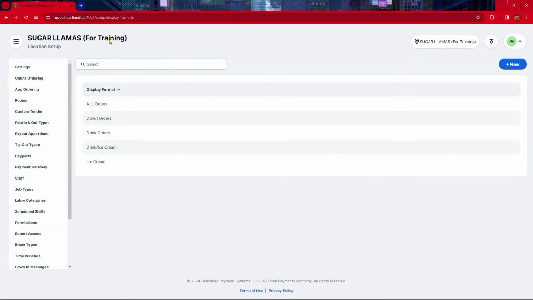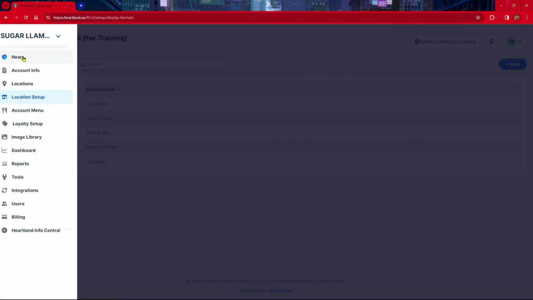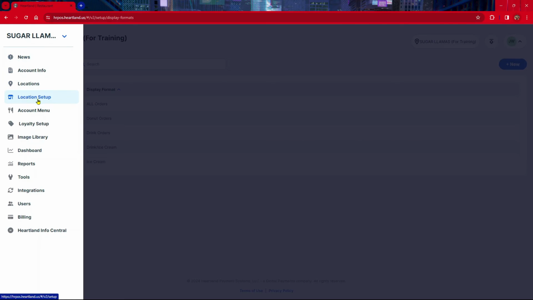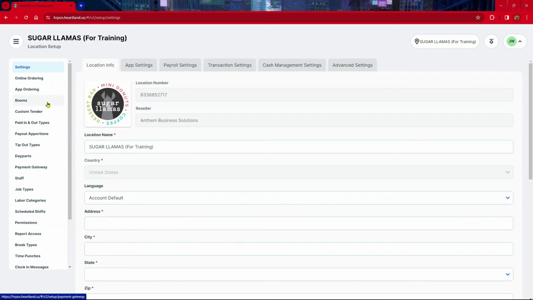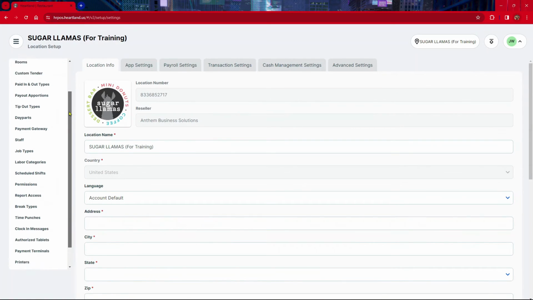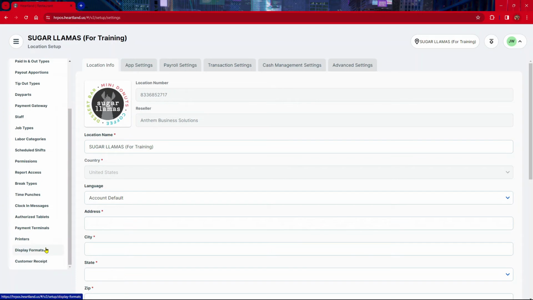Okay, so now on the admin portal, which is hrpos.heartland.us, you need to log into there. And then at the top left, you'll see you have a menu here. It looks like a hamburger. Select that and you choose location setup right here. And then you're going to have to scroll down on your left menu and go to display formats.